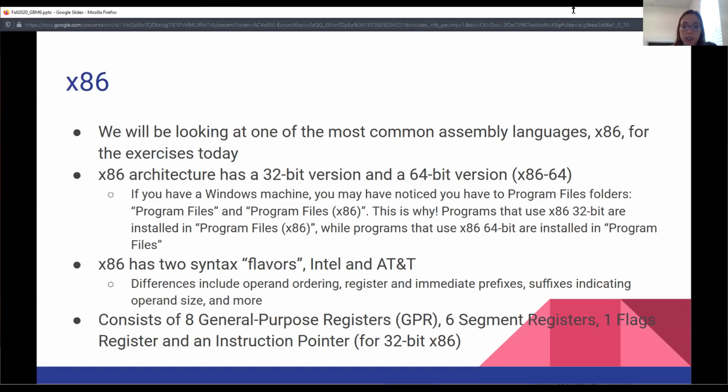So like I said, we're going to be focusing on x86. That's one of the most common assembly languages, and it's used for pretty much all modern programming, like Windows, Linux, Mac, they all have support for x86. It's one of the most well-known and common assembly languages. Most compilers are made for x86, so compiling some source language down to x86.